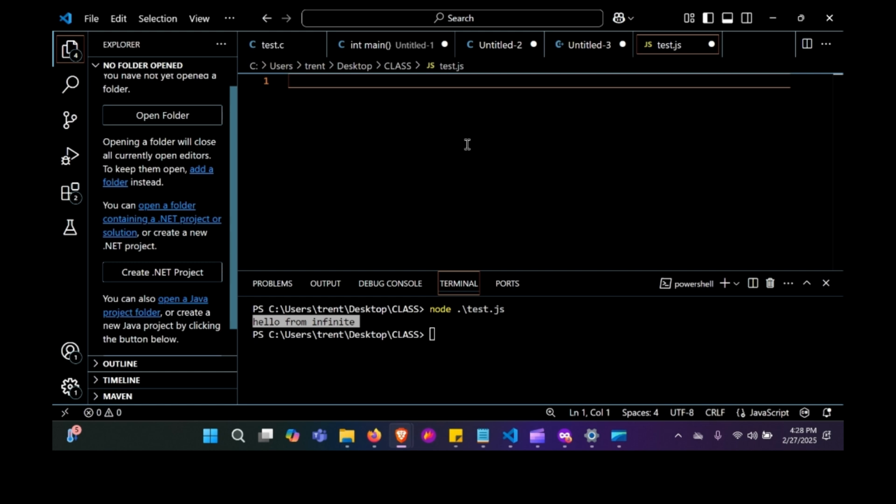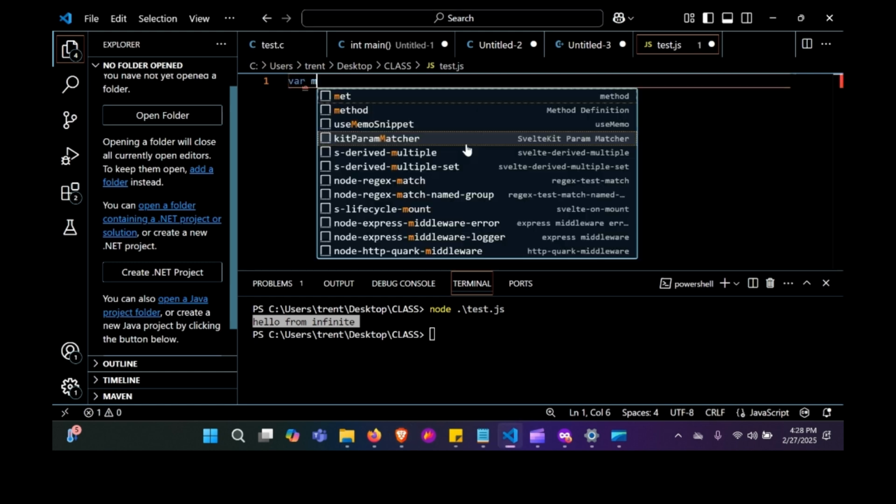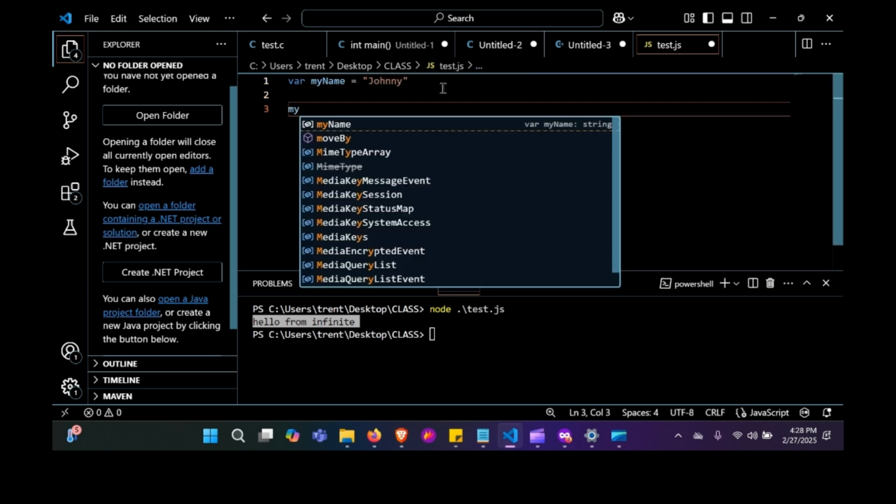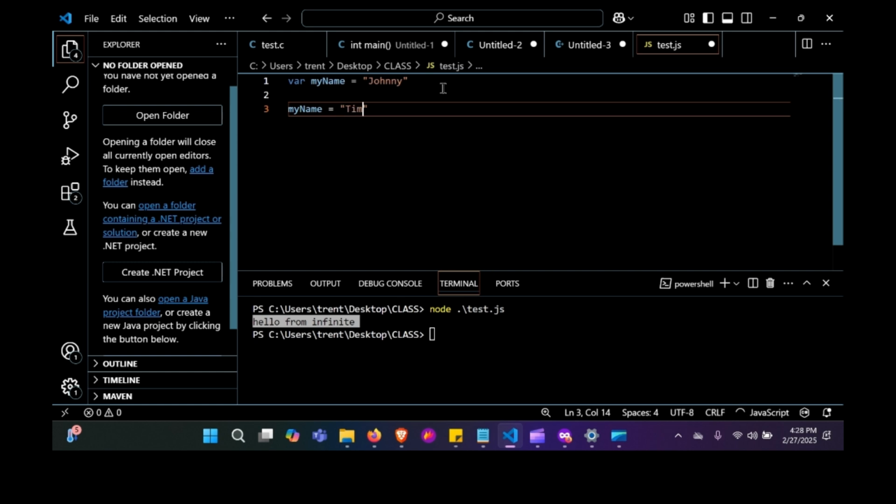So if I want to declare a variable, I do var. I can do my name. This is just when I'm naming it. You can name it whatever you like, as long as it has some kind of similar naming convention. So I can do Johnny, and I can change this. I can change it here, and I can say Tim.